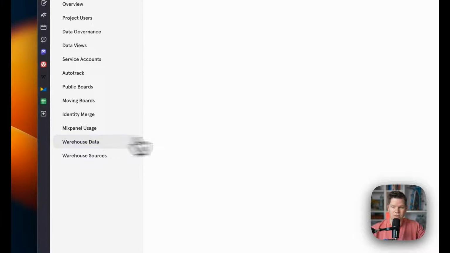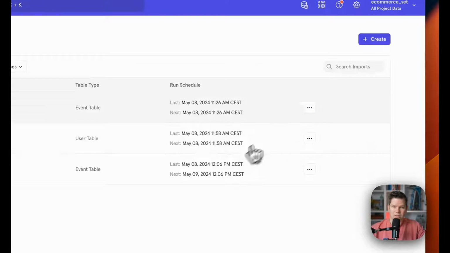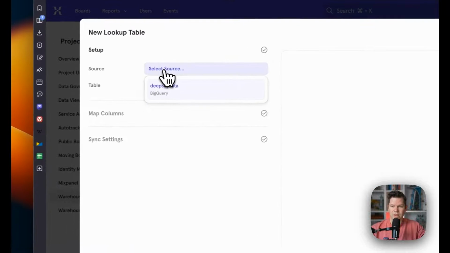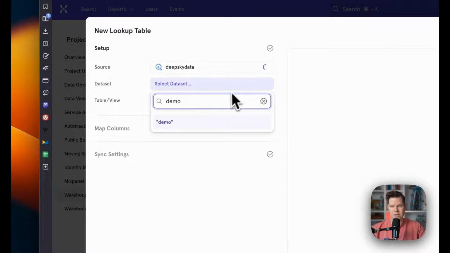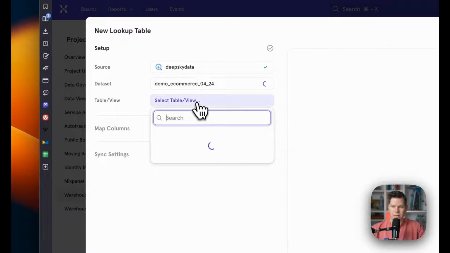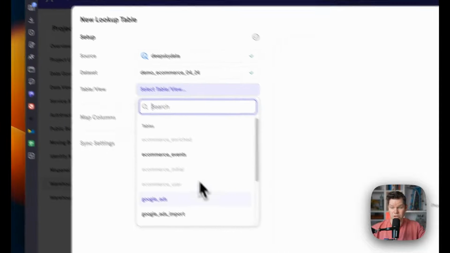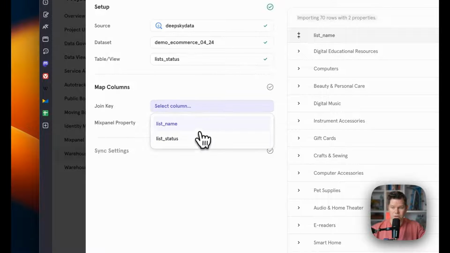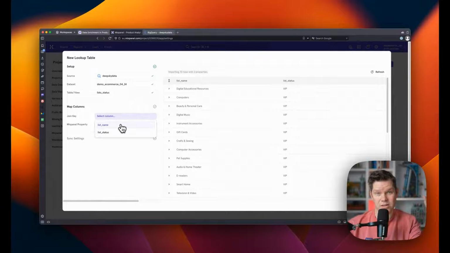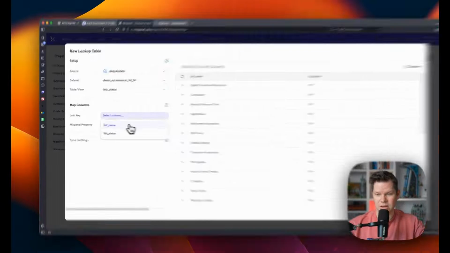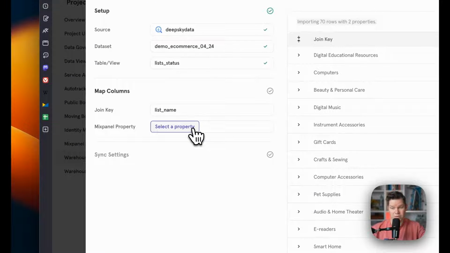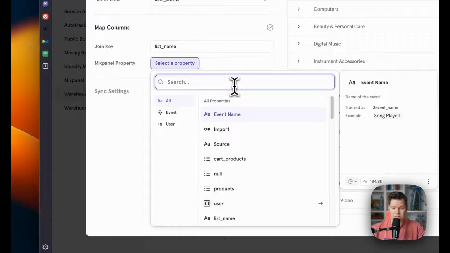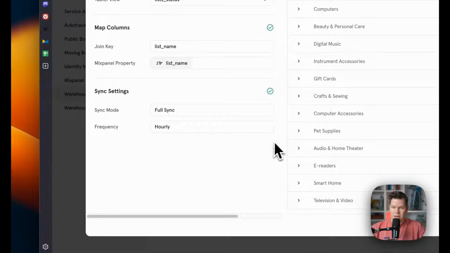How can we do that? Again, we go to warehouse data, and then we create a lookup table instead of an event table. Again, we pick our sources and the right data set. Then we check for the table that I just showed you, list status. And then we look for the join key. The join key is how we can join it with the existing property in Mixpanel. In this case, it's list name. Then we select the property in Mixpanel that we want to match it up with, and in the end this is also list name.